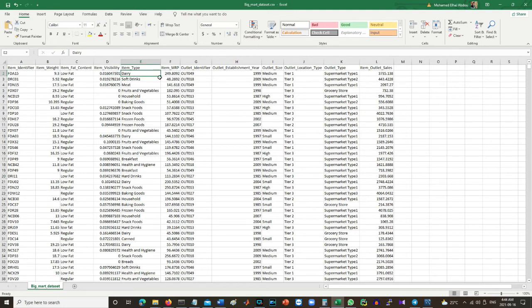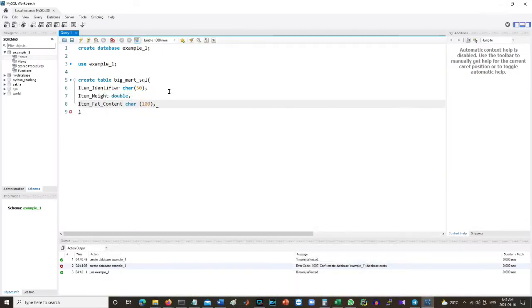We can say it's double. Item type, it's a character. Item MRP, we can say that it's double or float. Outlet identifier is a string or character. Outlet establishment year, we can say it's integers or double, the same. Outlet size is a string or character. Outlet location, character. Outlet type is a character. And finally, item outlet sales is a double. So we can simply write the name of the column and its data type.